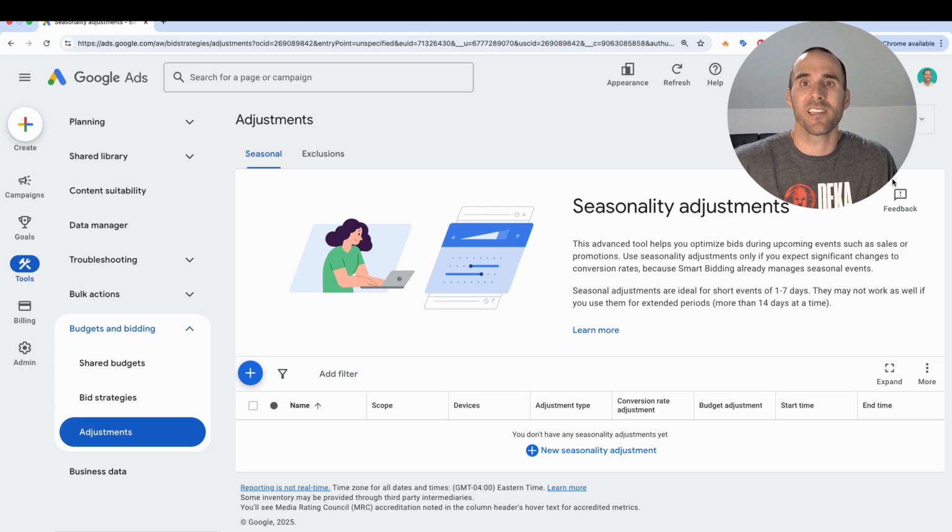Now, most businesses run regular promotions. Maybe you're running a sale every other week or once a month, or maybe you just piggyback off of national holidays with your promotional calendar. And if you do, this Seasonality Adjustments section is a must to understand. And for two reasons. Number one, if you're running decent promotions, that can really mess up your automated bid strategy.